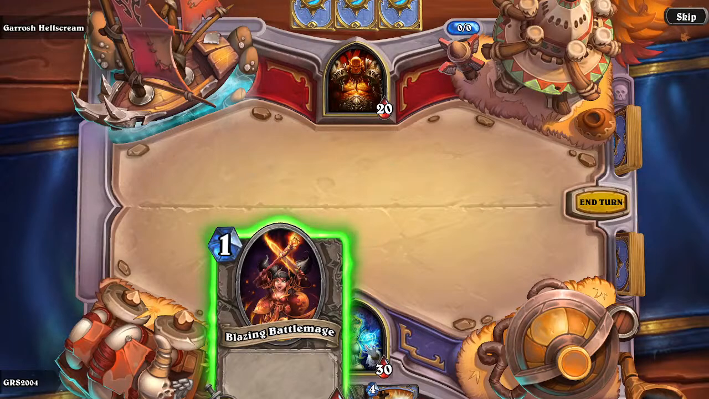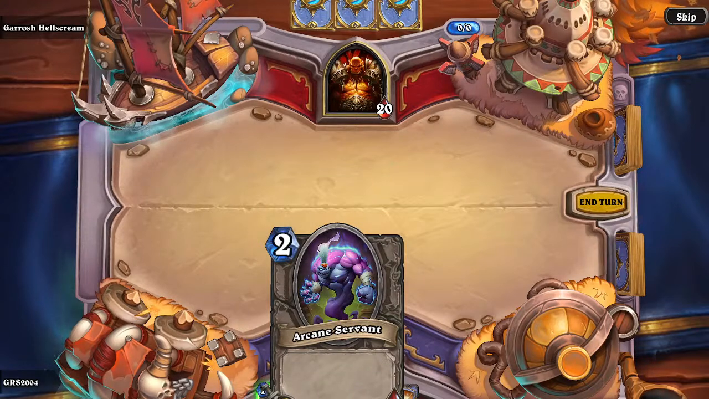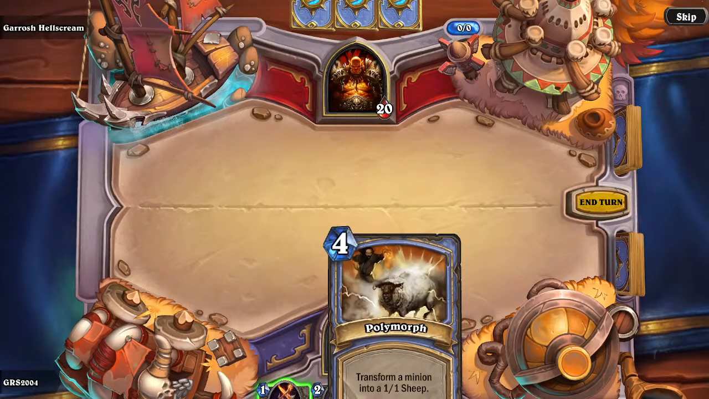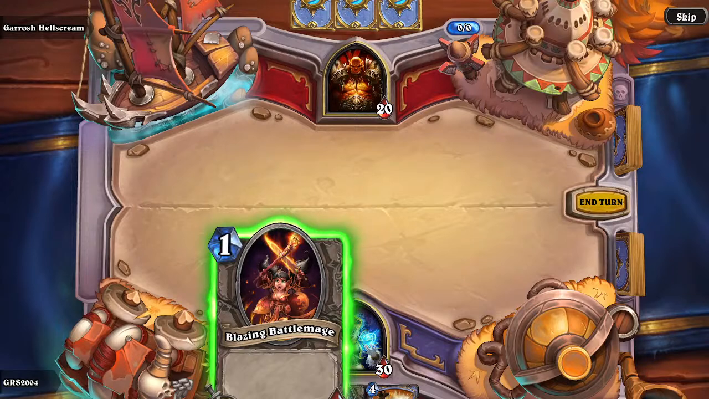Blazing Battle Image 1 of 3. Now we have 3 cards, so we're going to press down arrow. 1 mana. 2/2. Minion. Arcane Servant 2 of 3. We're going to read all our cards. 2 mana. 3/2. Elemental. Minion. Polymorph 3 of 3. 4 mana. Transform a minion into a 1/1 sheep. Spell. This is actually a good one to use against a lot of classes, and I don't really know why I don't have it in any of my decks in any of the other regions in Americas or in Europe, but I guess we could start by summoning Blazing Battle Image, or whatever he's called.